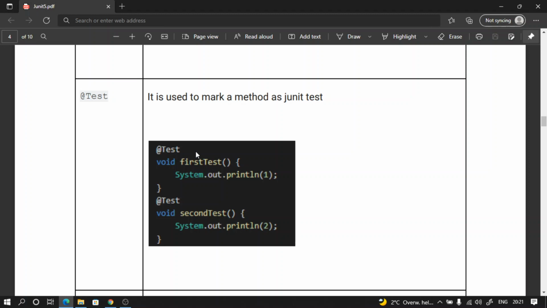We are going to look at the documentation of it later. And of course, we are going to do lots of hands-on to understand this concept properly. So @Test is the annotation which we have to put so that our test executes.